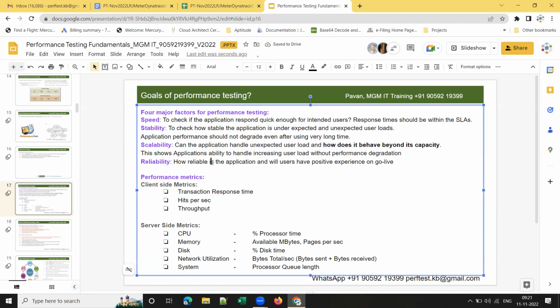And the next factor is reliability. Reliability means how reliable the application is, and will users have a positive experience once it goes to production. Go live means once the application goes into production, will the users have a positive experience. Is it clear, guys?